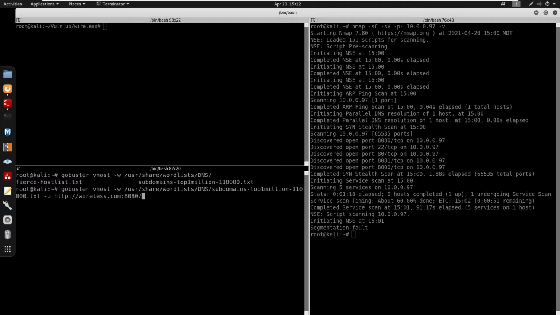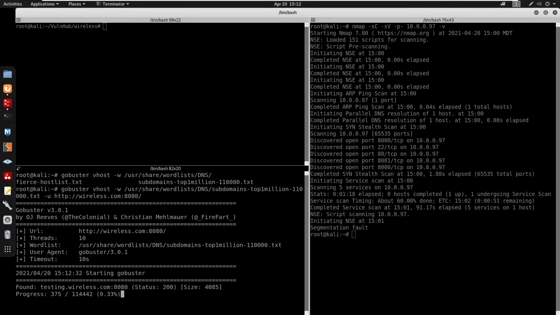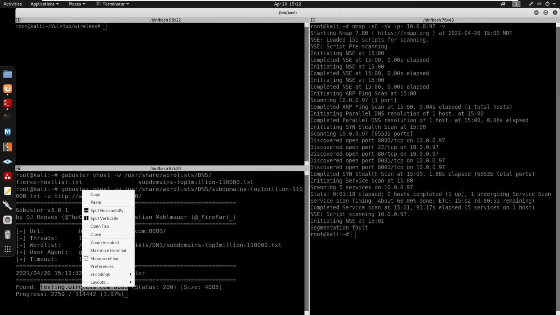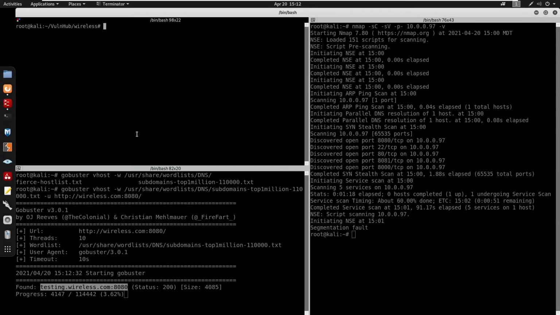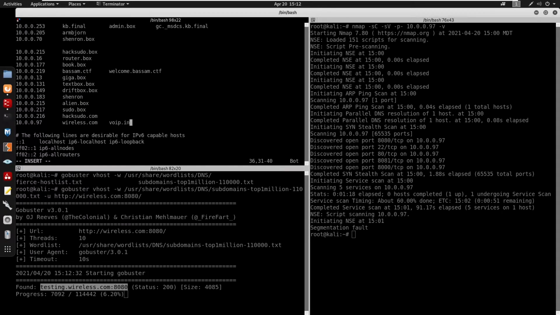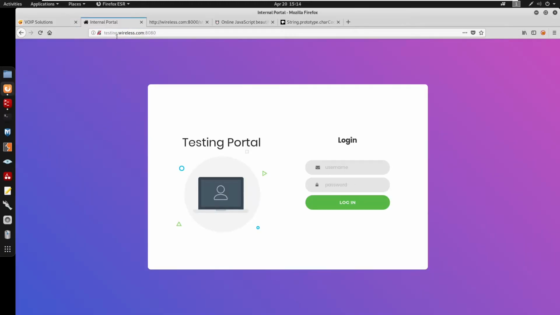We have wireless.com and we can press enter. Looking at this, we do get testingwireless.com. So we'll add this to our /etc/hosts. Let me tab. And we should be able to access it now. So let's go to testingwireless.com. Okay, so after a while, we do see that this is now loading.